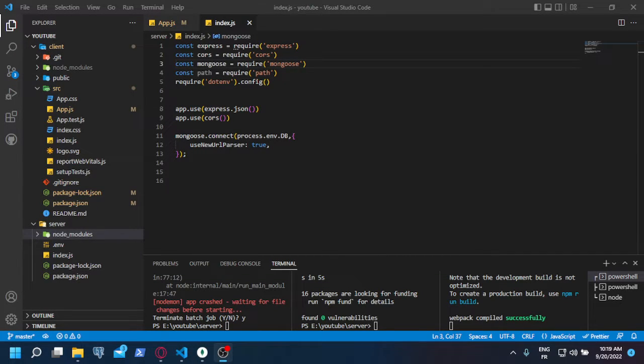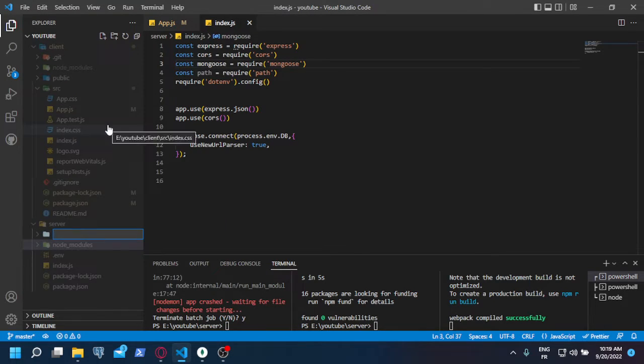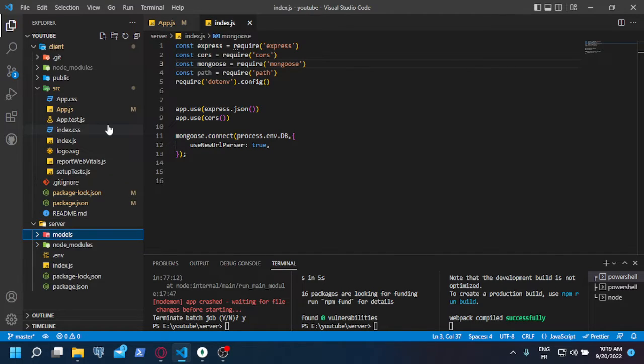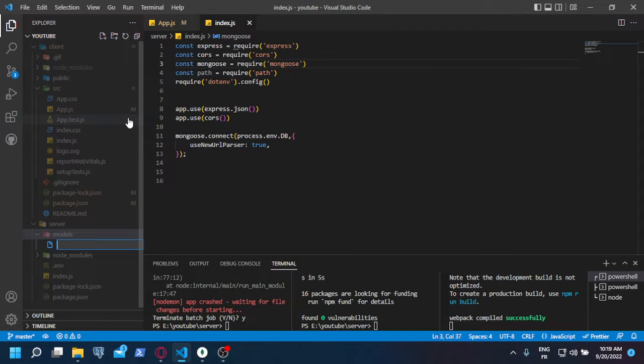Okay guys, after finishing with the process of connecting to the database, I'm gonna create the user model that we are gonna use for the authentication and registration. So I'm gonna create a new folder inside the server called models, and inside of that folder I'm gonna create a new file called user.js.